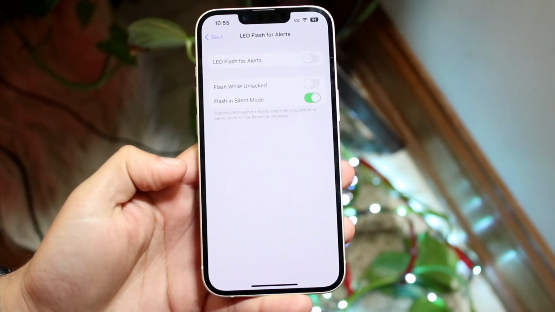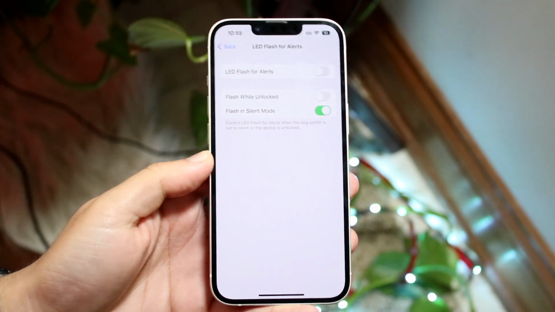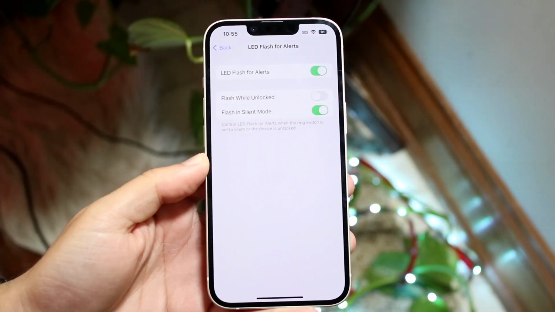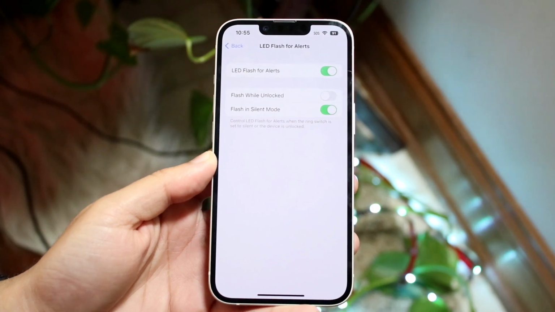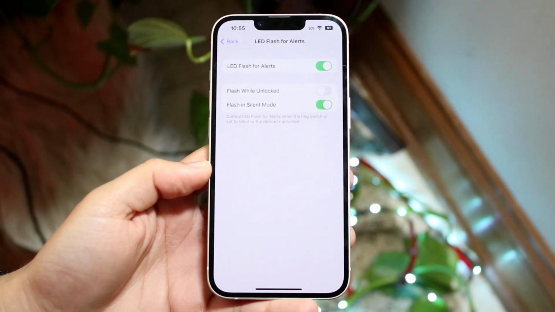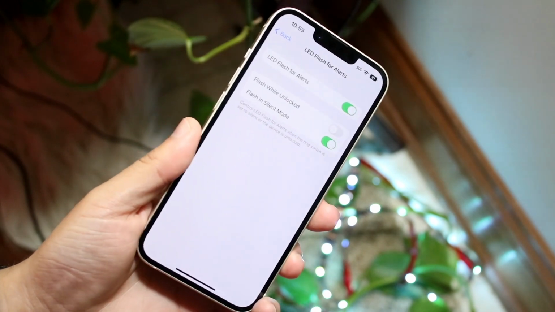Now all you want to do is enable this. Right at the very top, there's a little toggle. Enable that toggle, and now anytime you get a text or anything like that, it's going to flash this specific light. It's going to flash the light on the back of your phone.